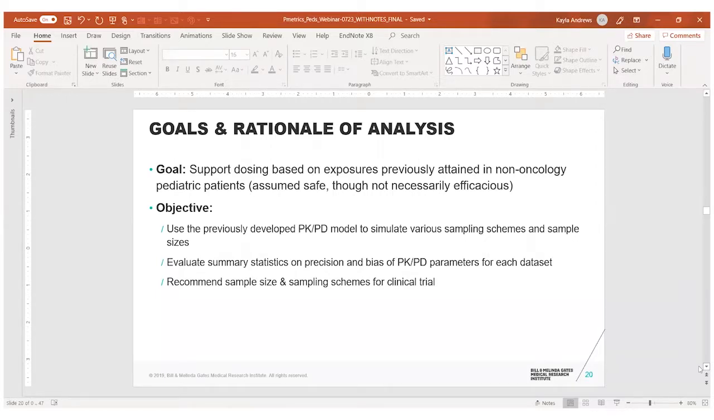So because of this, modeling and simulation was used to recommend sample size and sampling schemes for the clinical trial a priori so that we could really try and get the most that we could out of the data for this proposed clinical trial. So in order to achieve this, we had a few objectives. First, to use the previously developed PK/PD model to simulate various sampling schemes and sample sizes, to evaluate summary statistics on the precision and bias of PK/PD parameters for each of the data sets that were simulated, and then of course recommend a sample size and sampling scheme for the clinical trial.